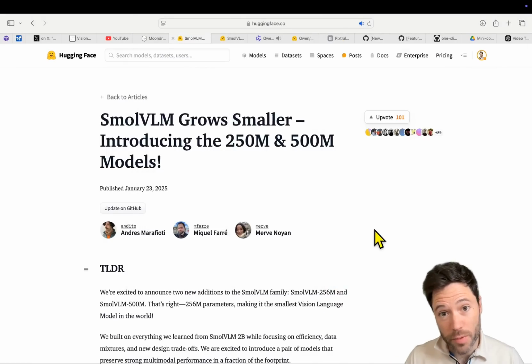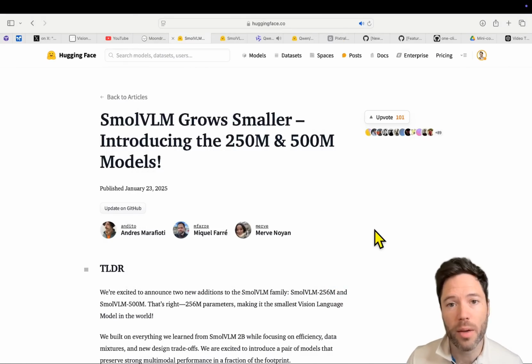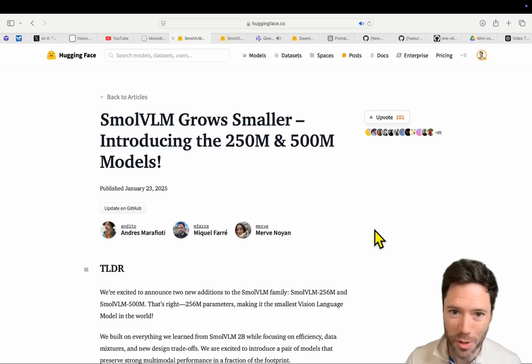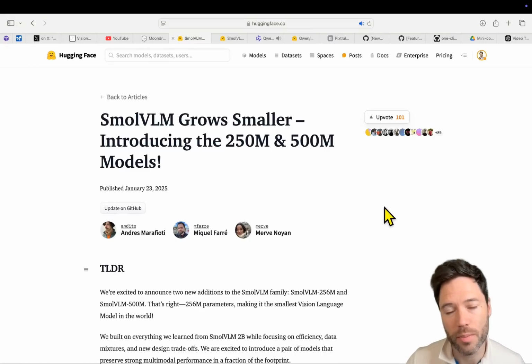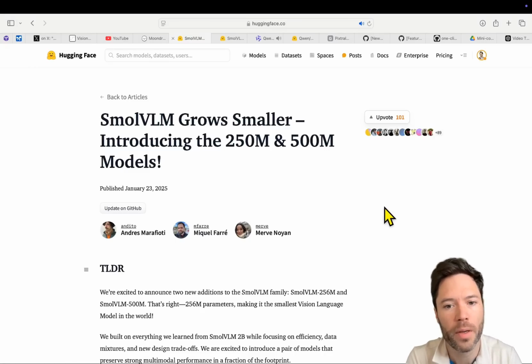And next up, we have SmolVLM. Now, SmolVLM already existed, but there are even smaller versions available now of 250 million parameters and 500 million parameters. That's smaller.